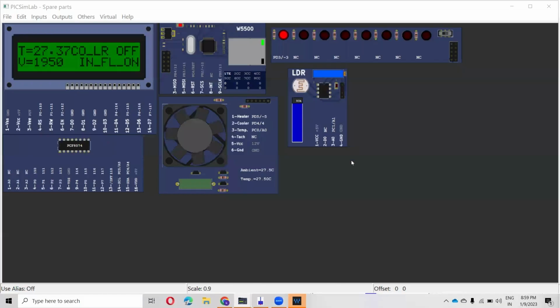Hello everyone, this is Kapil. Now we are seeing the simulation. On screen we can see here the LDR sensor, and above we have garden lights. Next we have the I2C module, and next the display, and also we have the heater and cooler.